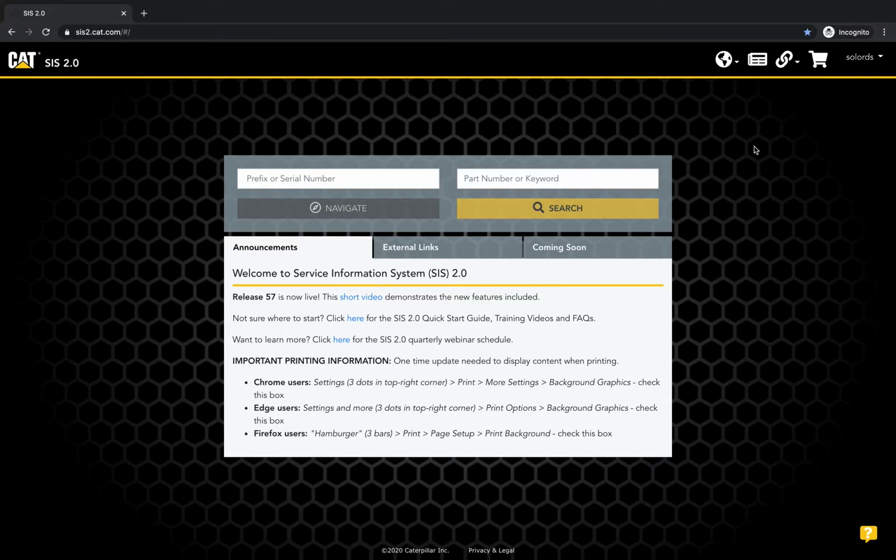SIS 2.0 Similar Parts Search is a separate application that can be run in tandem with the main system. It can be accessed from any page in SIS 2.0 by clicking the chain link icon in the header.